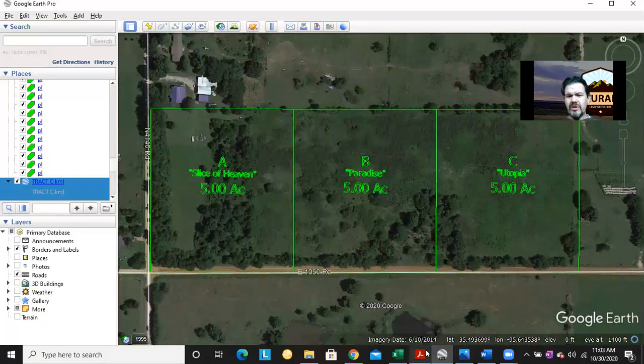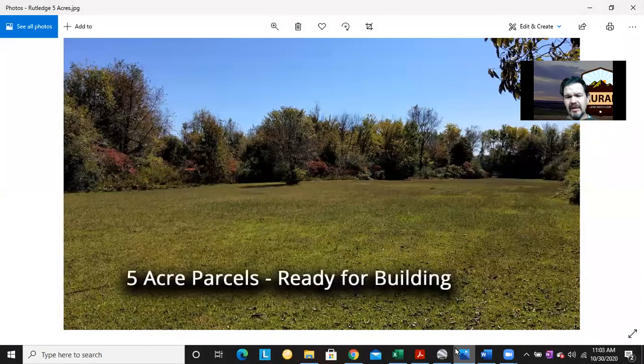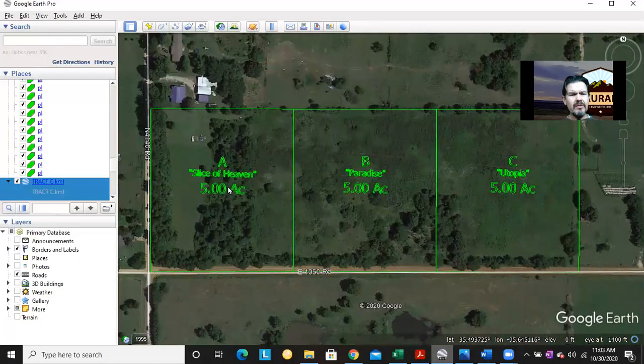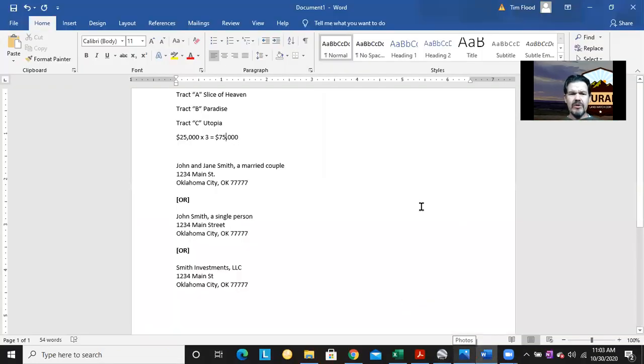So again, just to be perfectly clear, I'm going to send you that survey sketch I just had. And then what I need from you is a written offer that looks something like this. I did this on Word. You can send it to me in a text message, via Facebook Messenger, email, however you want, but I just need something in writing. Here's more or less what I need.